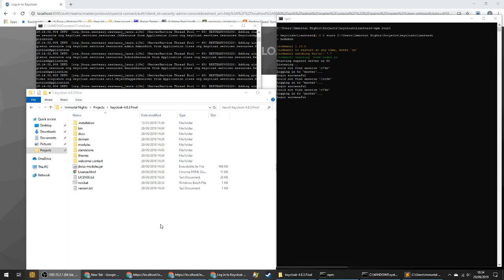Hello, I'm going to demonstrate an issue that I have with Keycloak and openid-connect. I'm going to briefly go through what the setup is and then demonstrate the issue and potential solutions for the issue. So firstly, we're running Keycloak version 4.8.3.